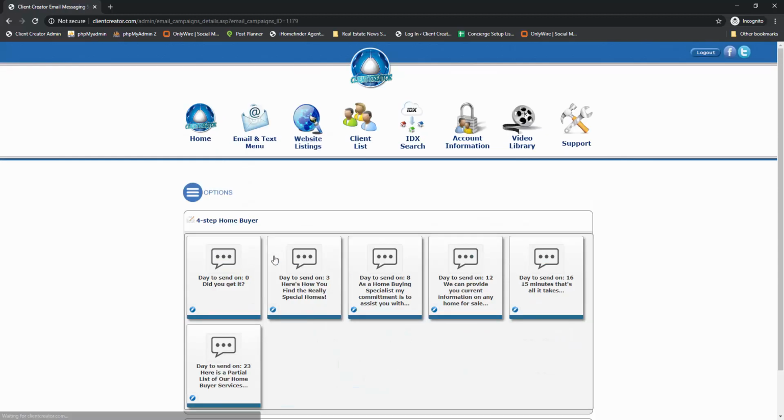So if you click on the 4-step home buyer, you're going to go into the messages that are in this system. A day 0 message. This is only when it is assigned to a lead capture page. The day 0 is an instant message that goes out after they've signed up on a lead capture page. Because our client creator system is based on the lead capture page system, we set up a day 0 to get an instant message the moment that they sign up on the system.